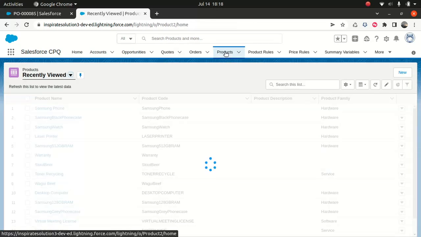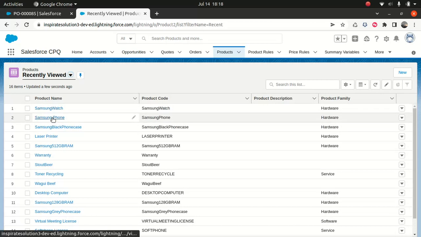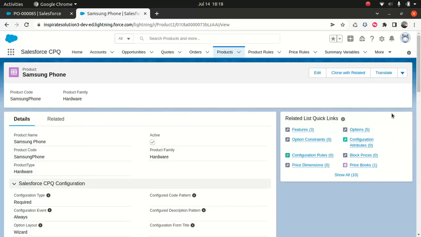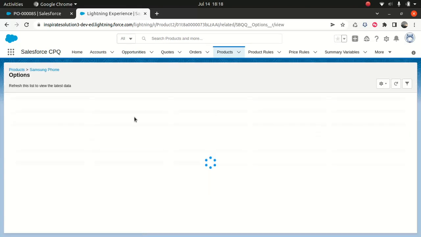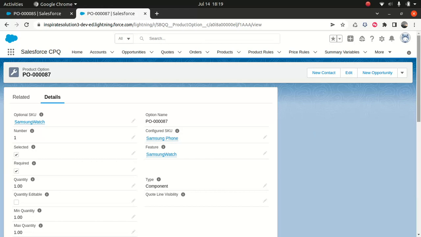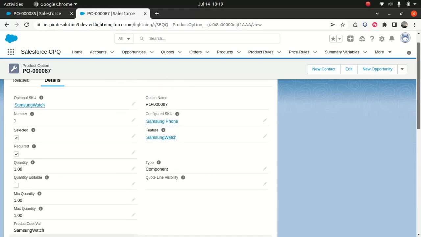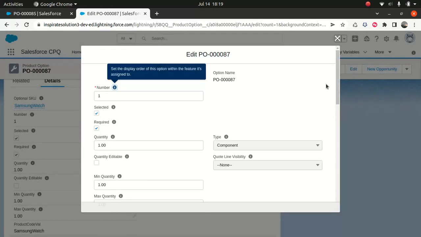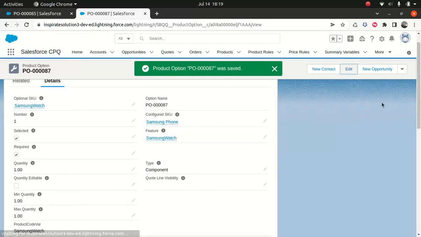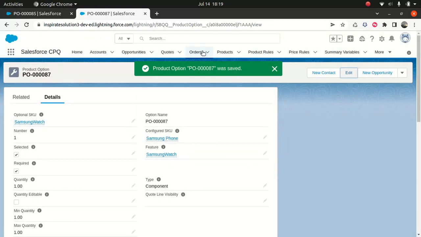Just go to the main product, which is a Samsung phone, and go to options, and I'll go to the Samsung Watch. What I'll do, I will edit this, and there is something called unit price. So I will add $200, and I'll save it. That's pretty much it.